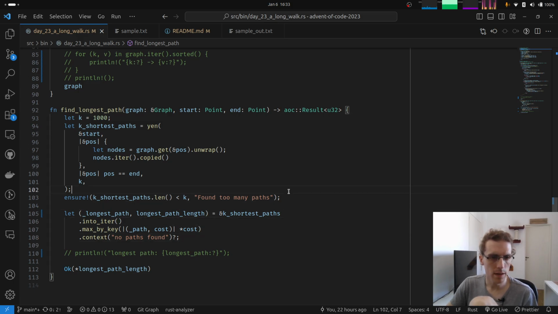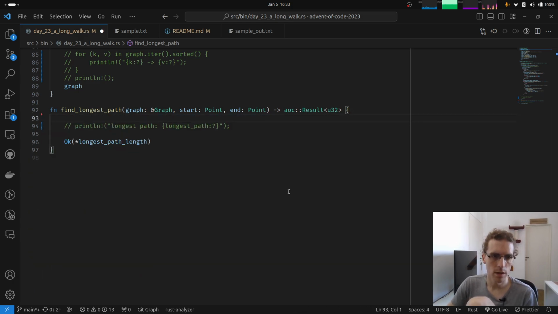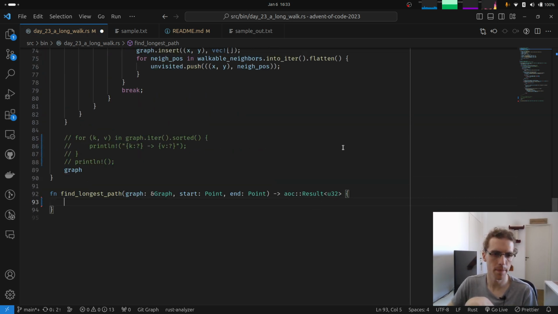So yeah, let's get rid of this. Let's get rid of kind of everything. Yeah, bye. Just start with a blank slate here, blank canvas.